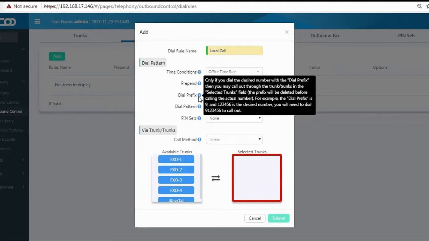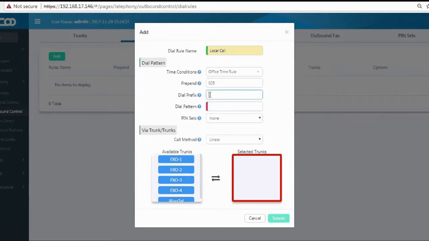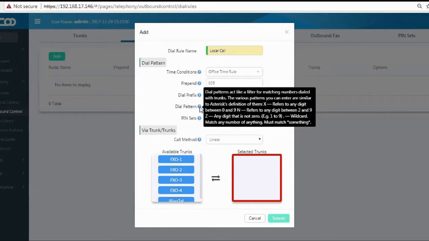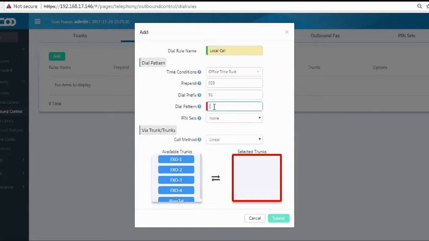I can also create a dial prefix. Again, this will go in front of the number dialed. Typically, this is when you need to use e.g. 9 to dial out to make a call. Dial patterns define the rules that must be matched for the outbound call to be made. As you can see, X refers to any digit between 0 and 9. In this example, any 3-digit number between 0 and 9 followed by something else will match this rule.